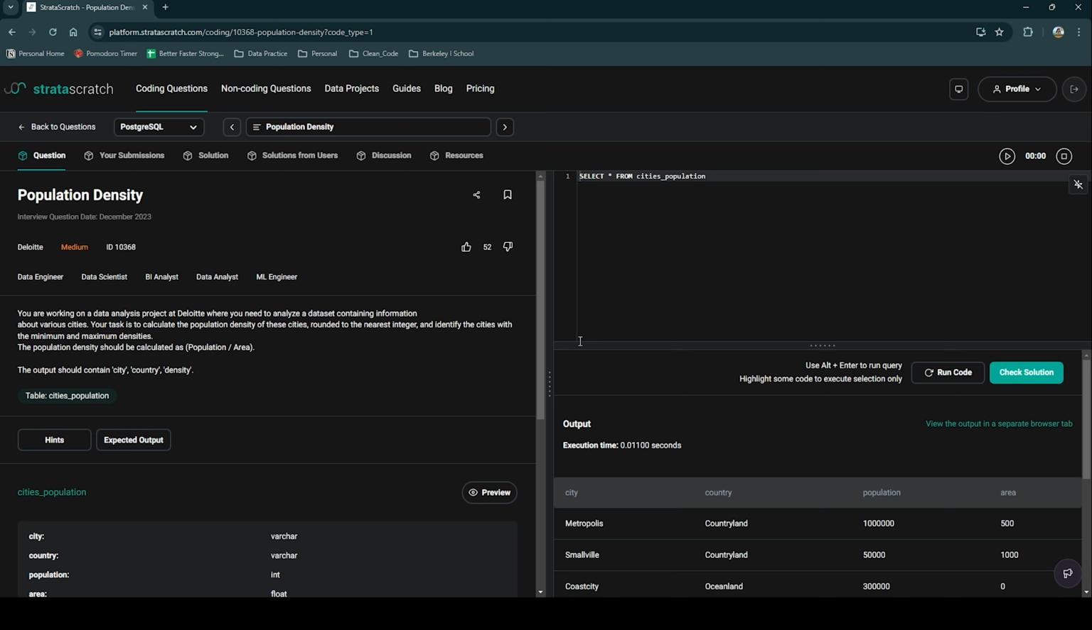Let's get into it. So the prompt basically reads as this. Your task is to calculate the population density of these cities, round it to the nearest integer, and identify the cities with minimum and maximum densities. Pop density should be calculated as population divided by area, and the output should be city, country, and density.